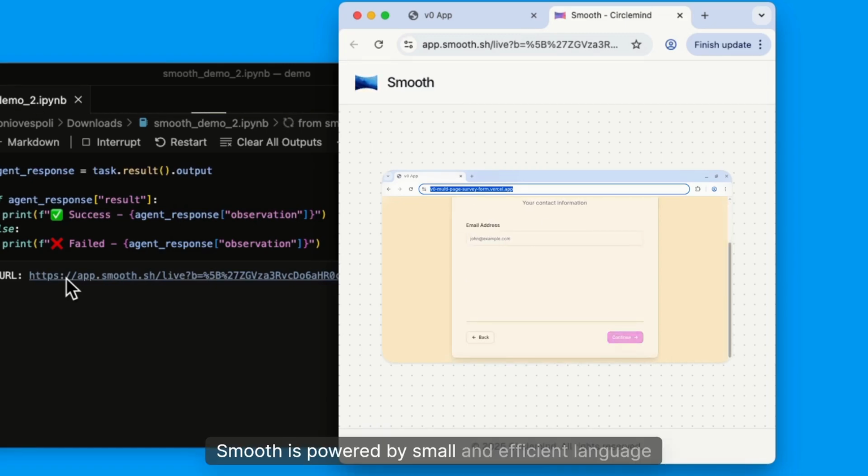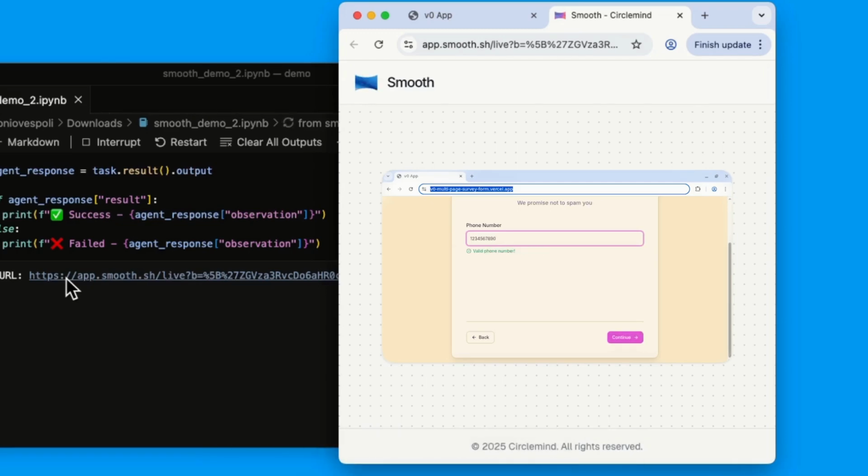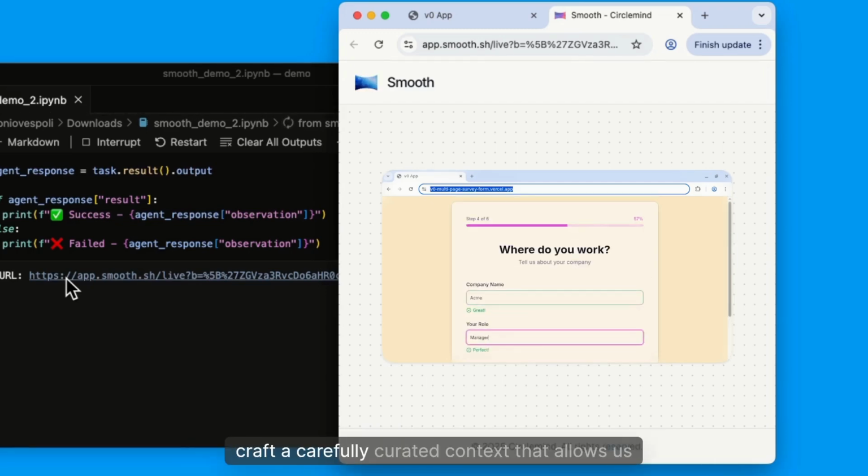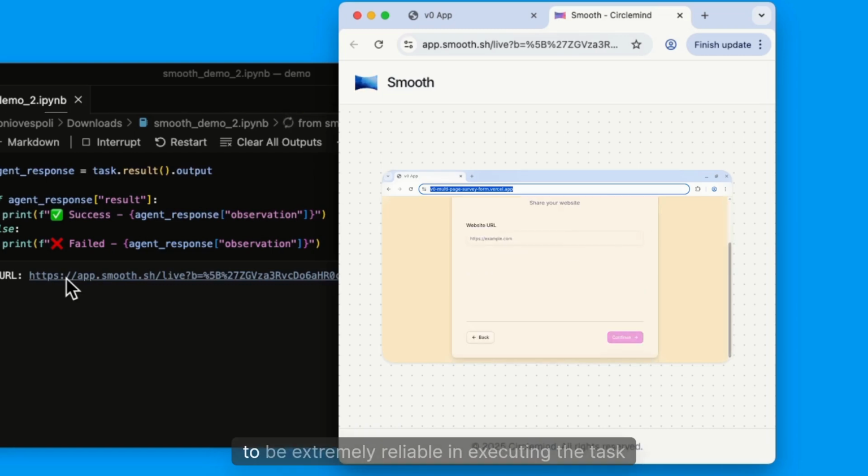Smooth is powered by small and efficient language models that interact with the browser exactly as humans do. So it can see the screen and interact with the UI using mouse and keyboard. By obsessing over the LLM experience, we managed to craft a carefully curated context that allows us to be extremely reliable in executing the task while also achieving human-like speed navigation and a huge cost reduction.